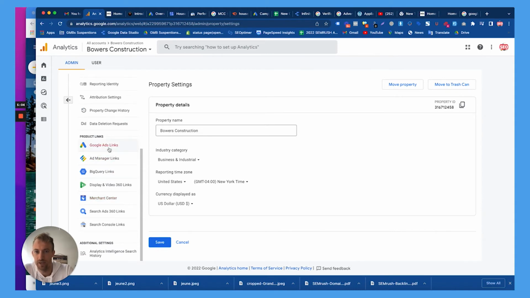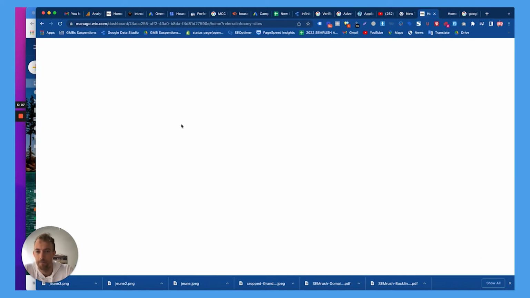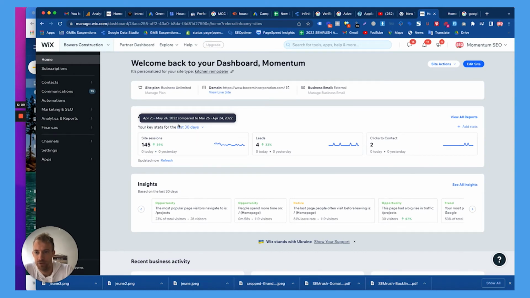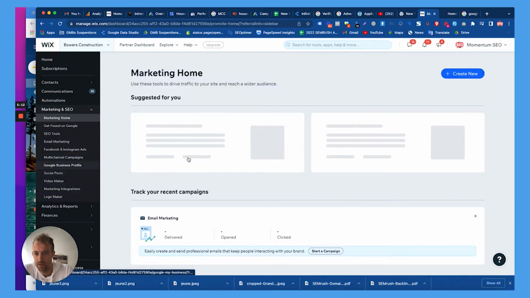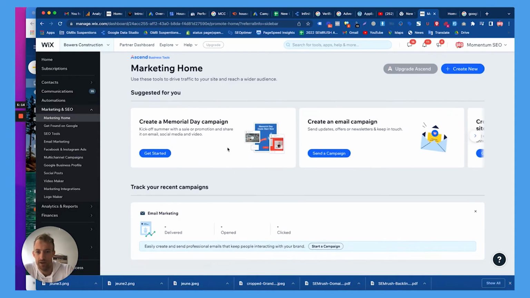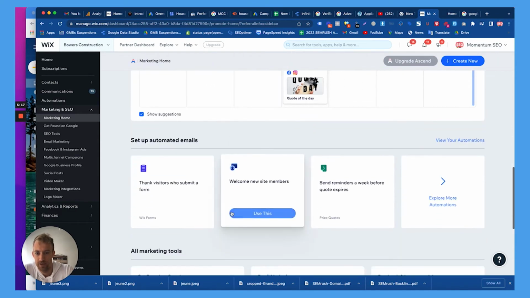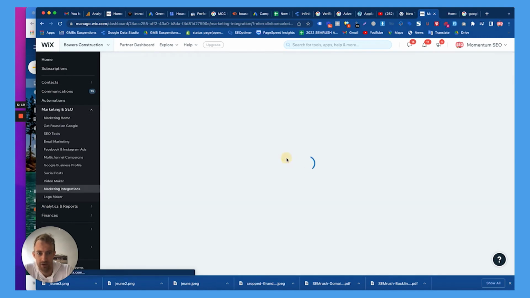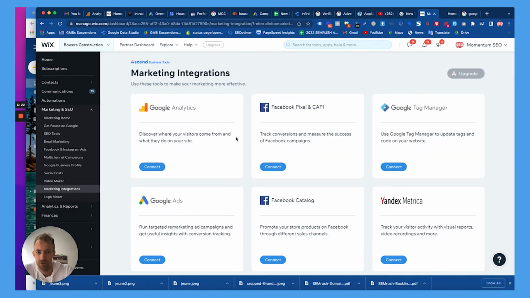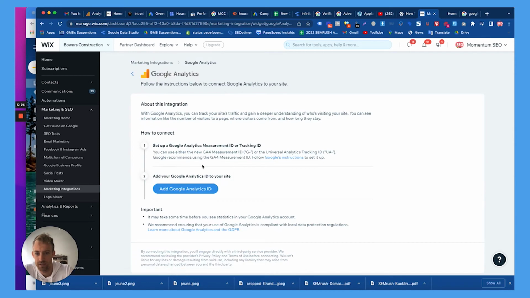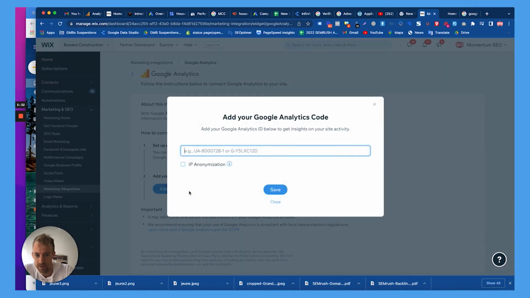What we're going to try to do here is next go into Wix. And once you're in Wix, what you want to do is go to Marketing and SEO. From here, you can scroll down and you can see different things like marketing integrations. Once you're in marketing integrations, you want to go to Google Analytics, set up Google Analytics. You want to get a tracking ID, the GA4, use Google Analytics ID, and we're going to paste that here. So if it doesn't come up right away, you want to put UA dash and then put the code.